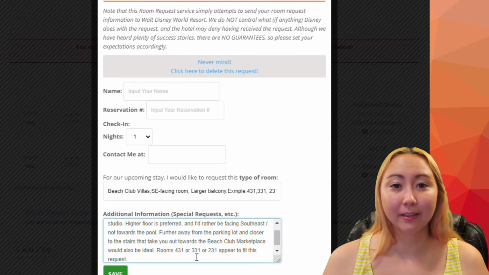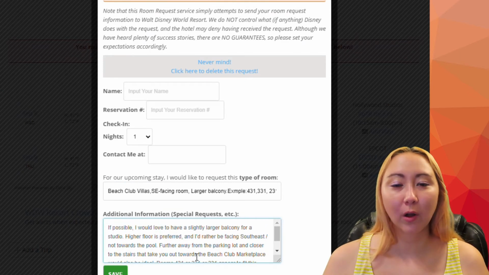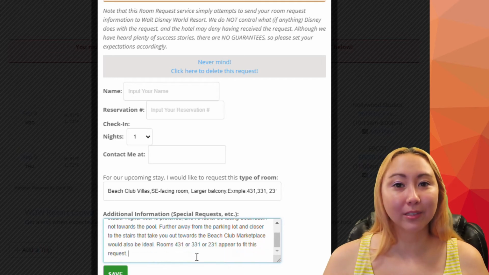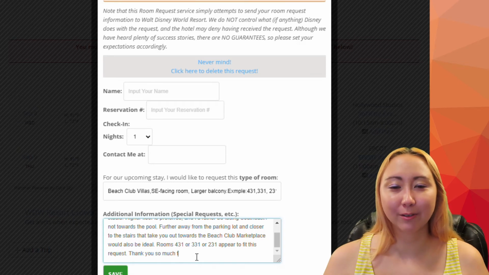I actually ended up editing this pre-filled in text quite heavily. Overall, I asked for Beach Club Villas southeast facing room with a larger balcony. The examples I gave were 431, 331, and 231. The other southeast facing rooms, particularly on the 4th floor, weren't super interesting to me.